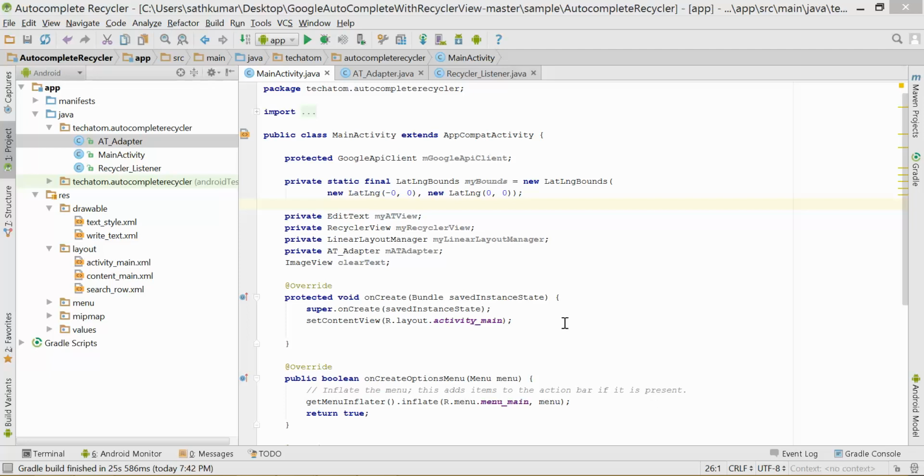I have already prepared the base code. I'll only be writing the main activity code, though I'll explain the other two Java files I have written. I'll also upload the code on my blog or GitHub, whichever is possible, and mention it in the description of this video.